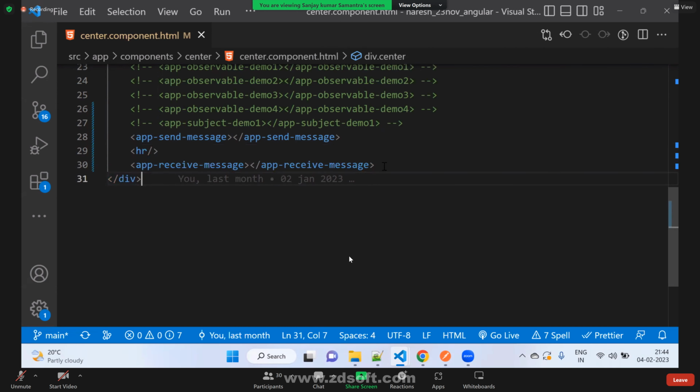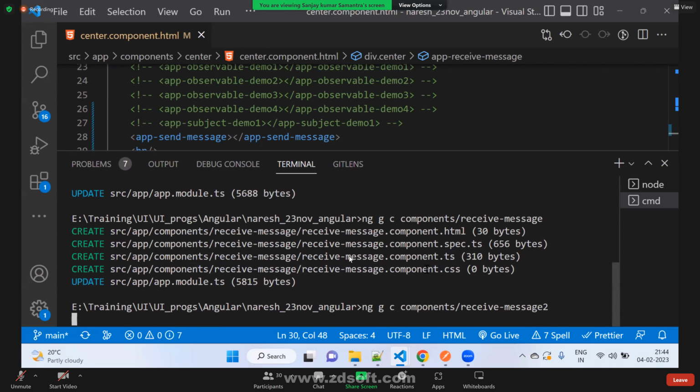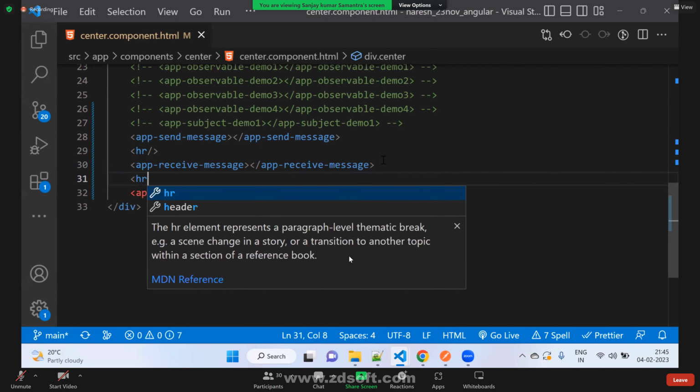If there are multiple receivers, it's not a problem. There can be multiple receivers also. I can have another receive message too. That is also possible. So I can have two receivers like this. There is one sender and two receivers.